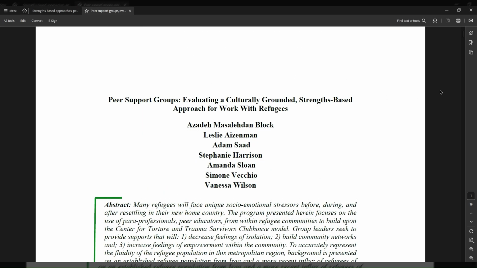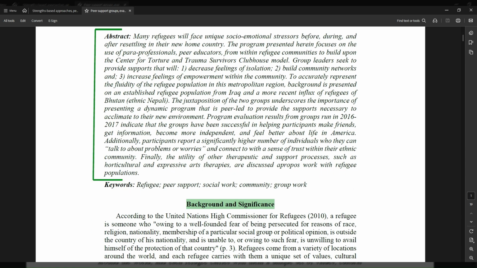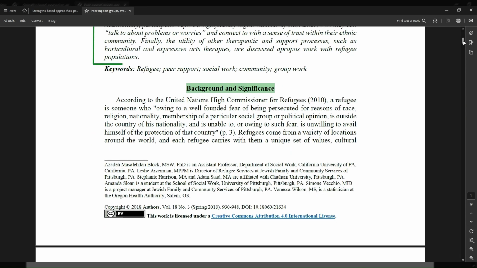We can take a look at one more article just to see another example of how a journal article might be laid out. So this is another social work related article. Again, on the first page, we have a labeled abstract that I've kind of outlined here. Instead of an introduction, you can see our first section is labeled background and significance. That's another common way to label kind of an introduction or first paragraph or first few pages of an article.